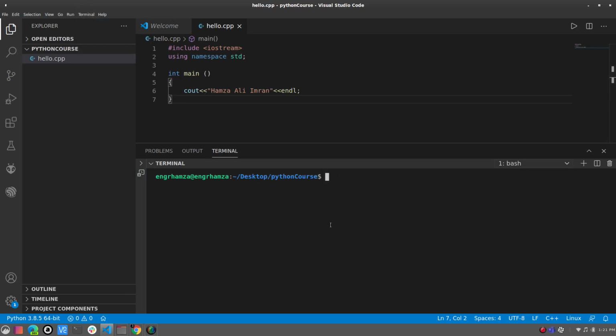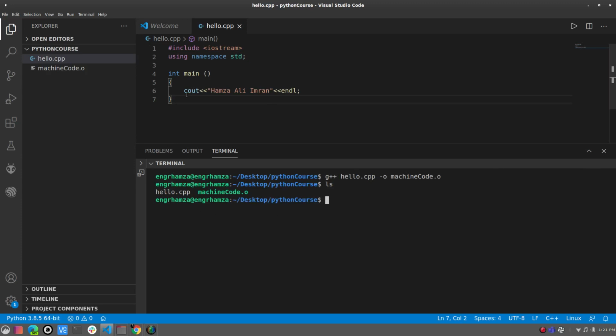No way. For that I need a compiler. In my case, the compiler is called G++. Now let's pass this file to it and tell it to generate an object file, that machine code which is going to run on my system. Let's call it machine code.o. Generated. You can see the file is created here.